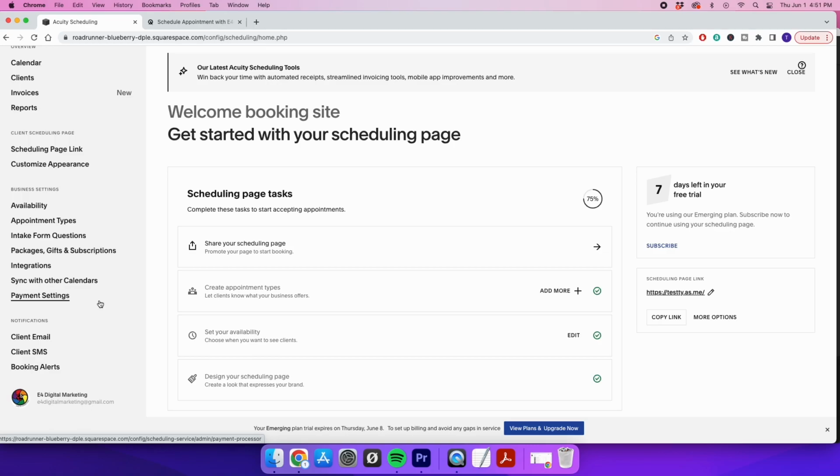I'm definitely making this content for my sister, because my sister's been asking me since day one. Ty, you know, I run a photo booth business in Delaware. I need to know how to set up my Acuity. Well, here's a step-by-step situation on how you set it up.